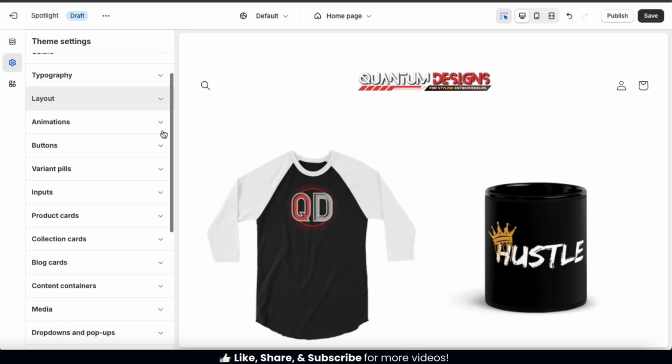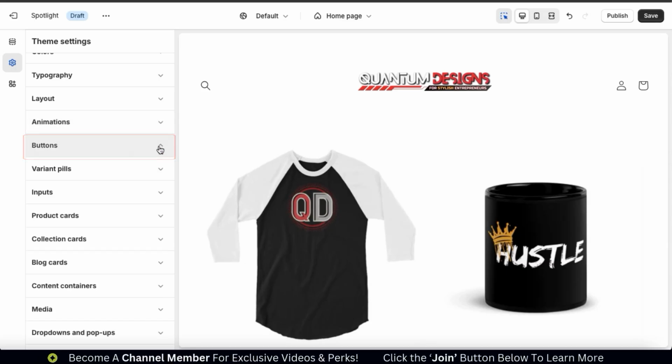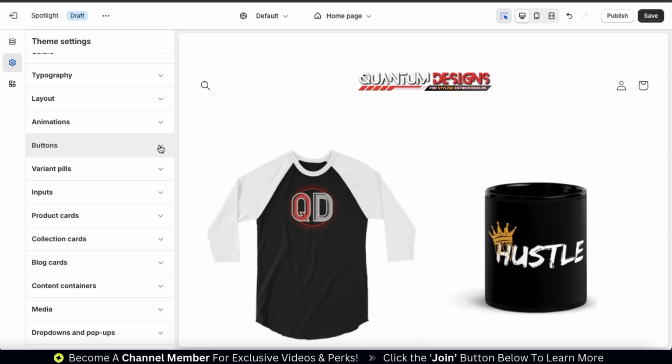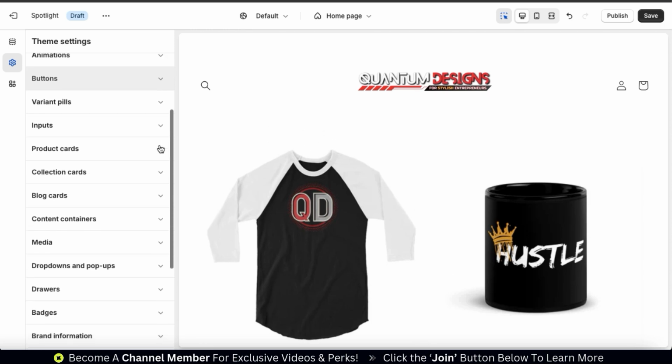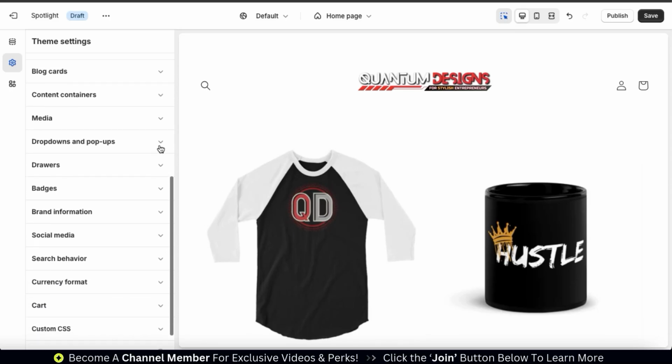From the Animation tab, you can add some style to your online store by adding movement effects to your cards and buttons. I think I'll add the vertical lift hover effect. From the Buttons tab, you can adjust the style of your buttons and even add a shadow. There are several theme settings tabs that you can customize for your online store, so feel free to take your time and personalize whichever ones you wish.